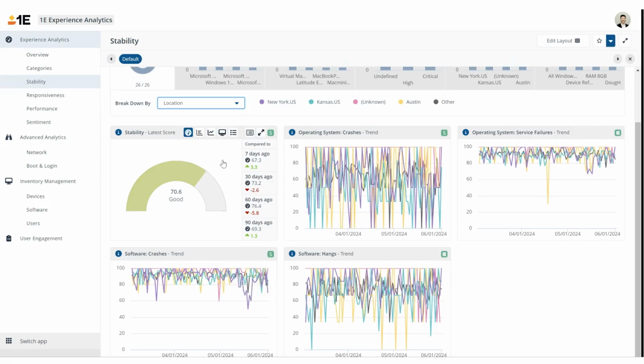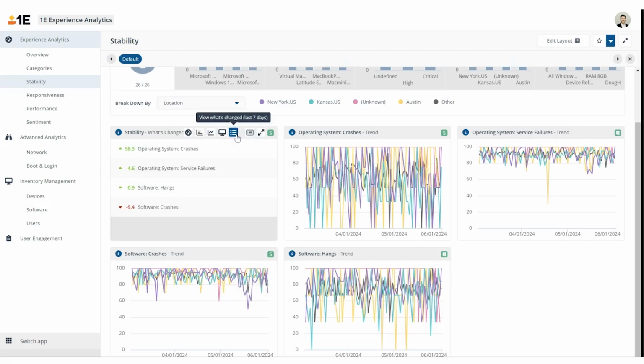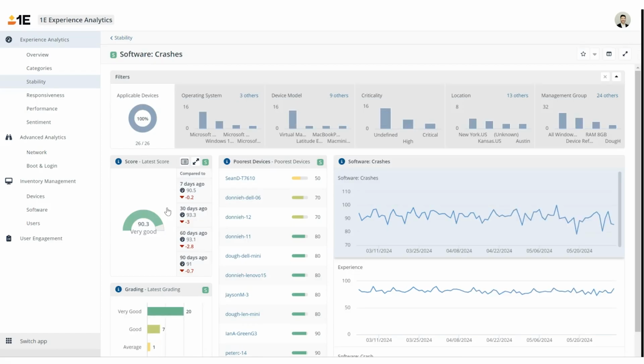Now, looking at my stability score, I can also see what's contributed to that score declining over the last week. And it's mainly my software crashes. So I'll focus on that since I know that's my problem. Drill a layer deeper, and I can see the devices that are having the worst experience over that last week, which contributed to my poorest score.